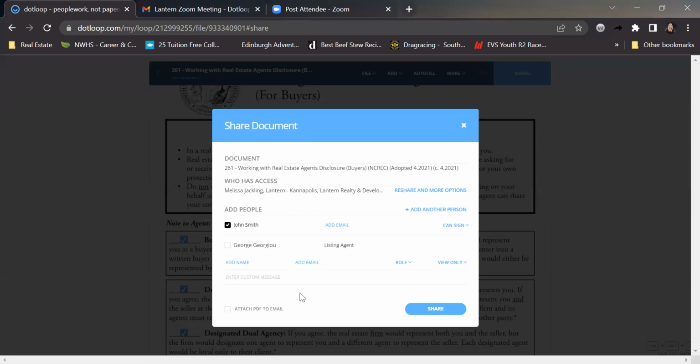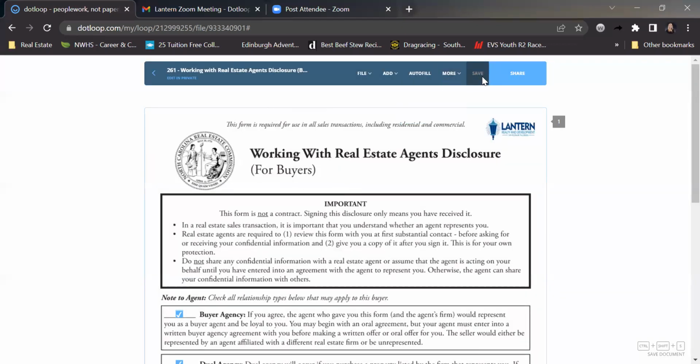If you signed it in person, fantastic. But if you're sending documents electronically, do your working with real estate agent first, because it timestamps it. And the commission says, before anything else, this must be signed. And I will usually attach a PDF to an email right there, so he can easily print it off if he wanted to do it that way, and then click share. It will send it to him.